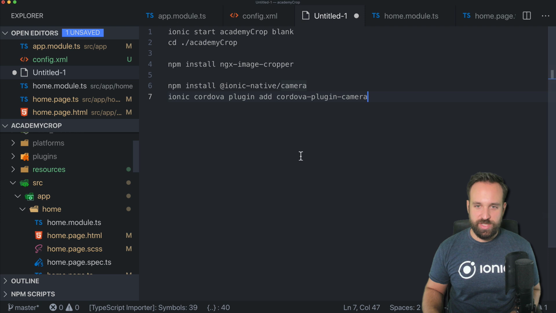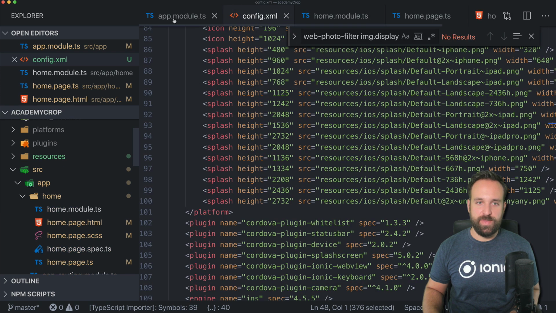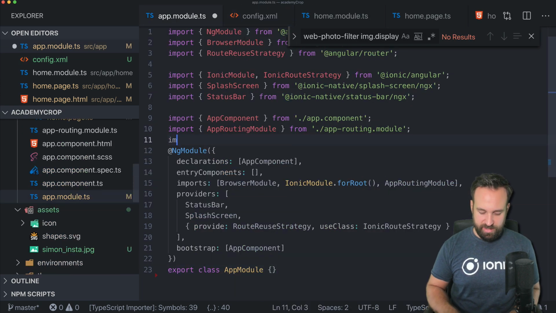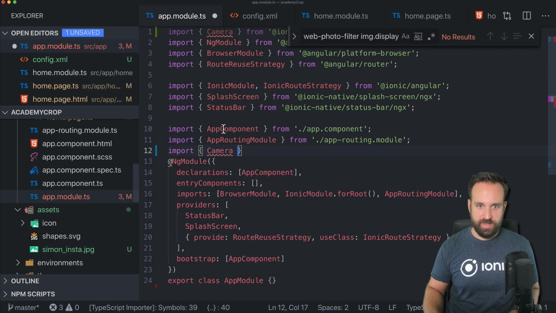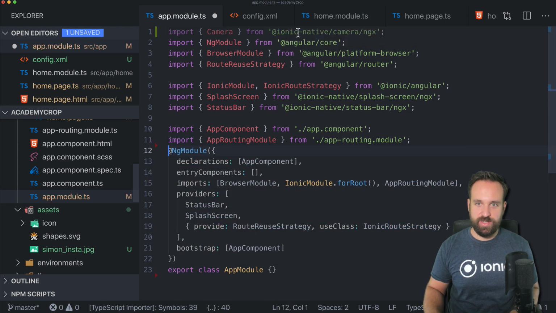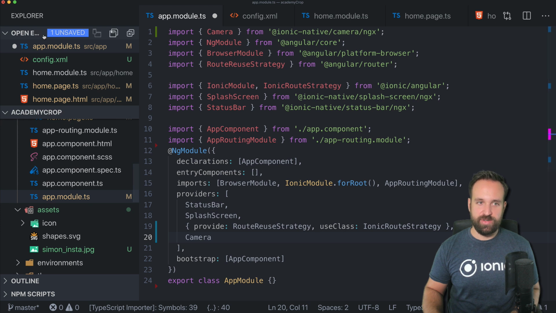So if you want to use the camera, I will show you also a way to use a local file just for testing. But if you go using the camera, make sure that you add the import for the camera. Nice, the auto import comes up right here from NGX, and then add it to the array of providers in your app module.